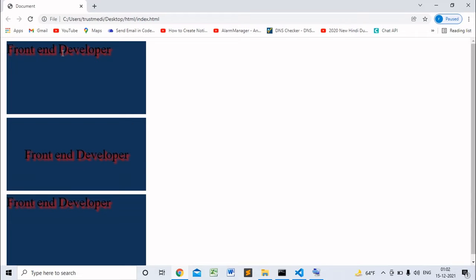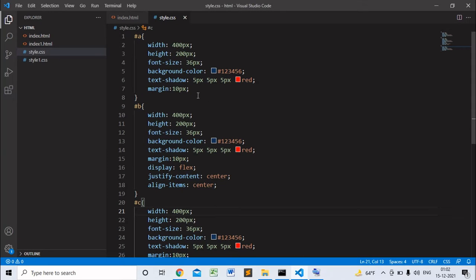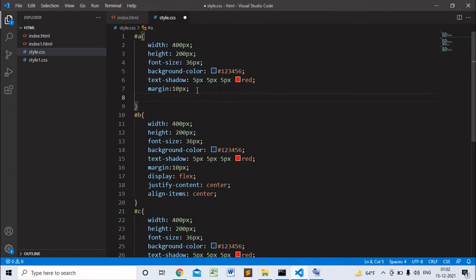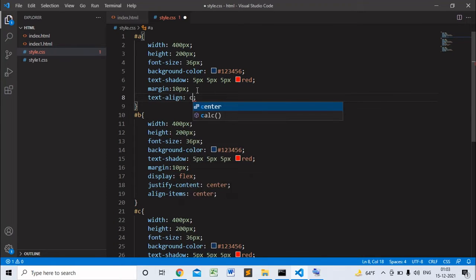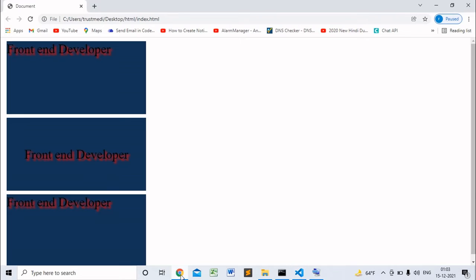Now you can see in the first case front-end developer is left aligned. Now I have to place it at the center of a container, only the horizontal center. In that case a developer should use text align. Here I am using text align center. So text align is basically used to set a text horizontally at the center of a container.